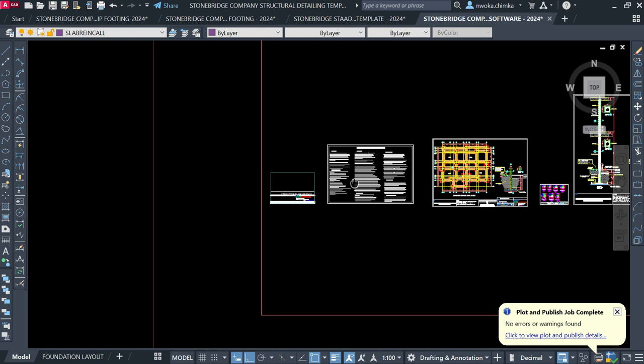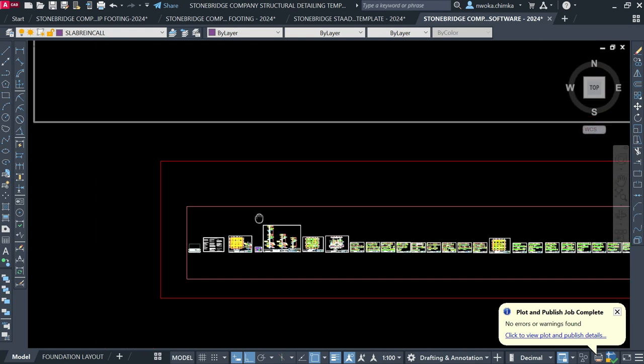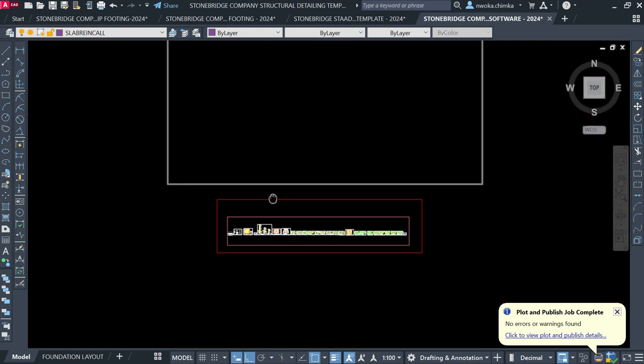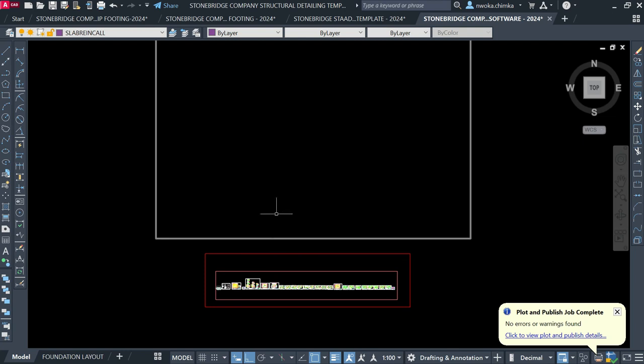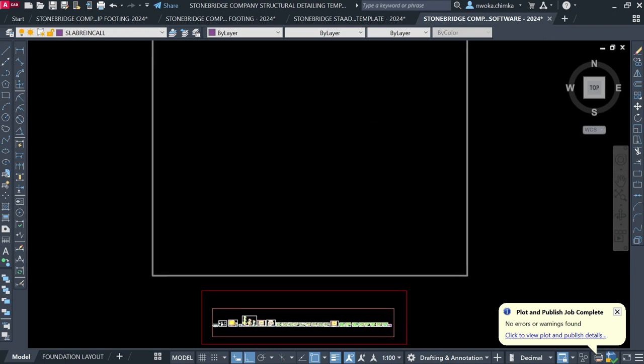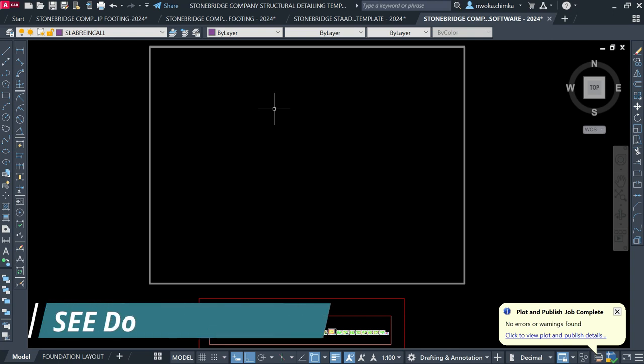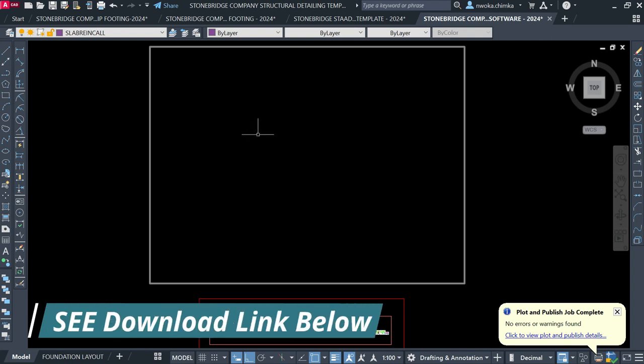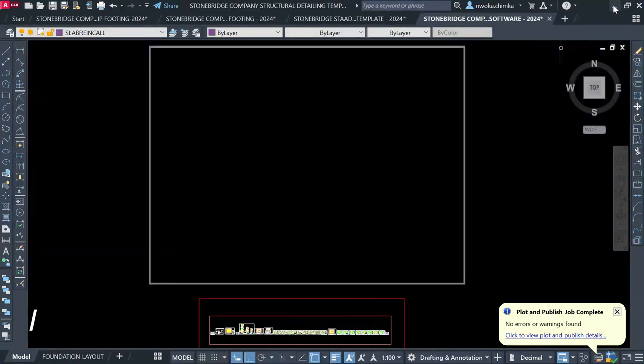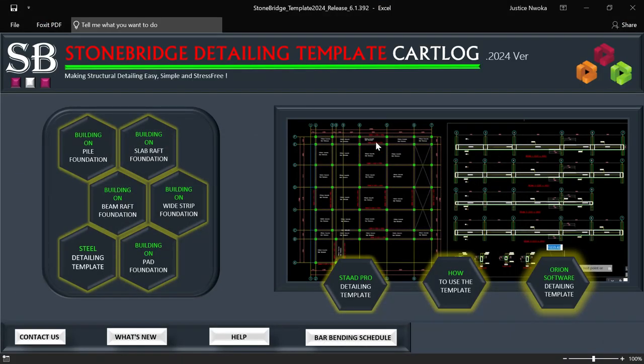Now, this is for the Orion software. Once you're done with your Orion software, you paste it here. Though most people still use Orion CAC software for their design. So for those people that are still using it, you now have your own template that works perfectly like the Protastructure template with StoneBridge software. Okay, so we go again and move on.